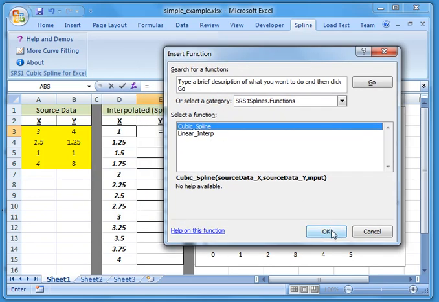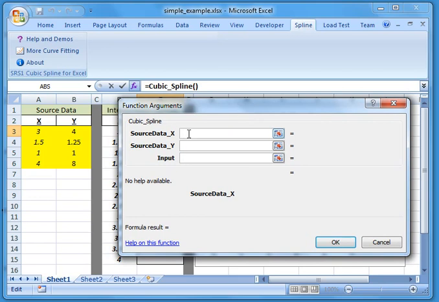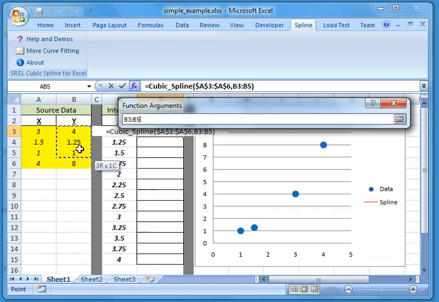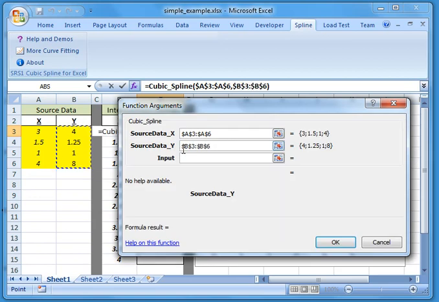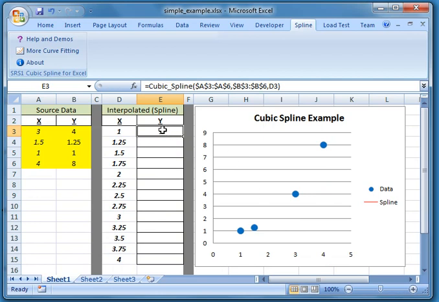I'm going to select the cubic spline function, and the function takes 3 arguments: source data x and y, and then input data. I'm going to select the source data x. Then I'm going to hit F4 to make that an absolute reference, because we're always going to be dealing with the same source data. So I always want to be referencing that same set of cells for the source data. Now I select the y values here. Again, hit F4, and my input point is that first point in my list, and that's it. I've got my value calculated.